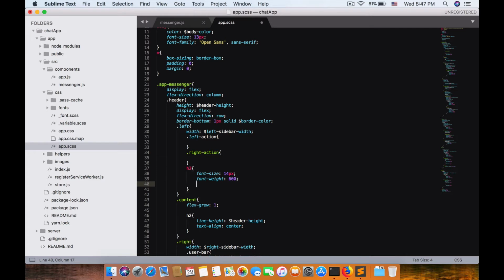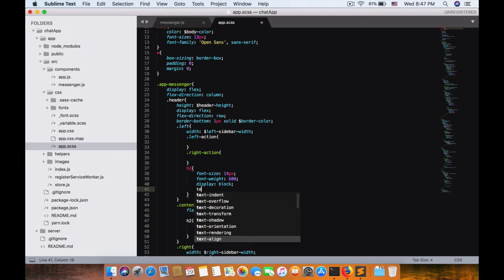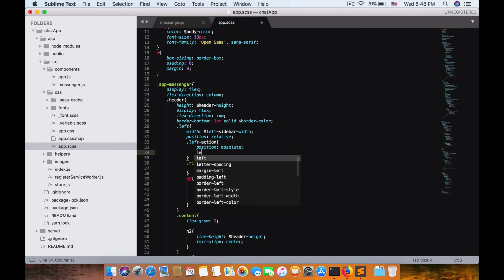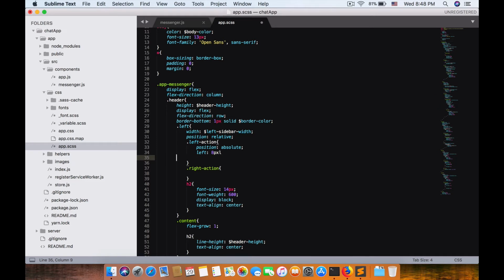Okay, so display equal block, and text-align will be center. In the lab we have position equal relative, and the left action and right action should be position equal absolute, and left should be 8 pixels, and top 0, and the same thing in right action.